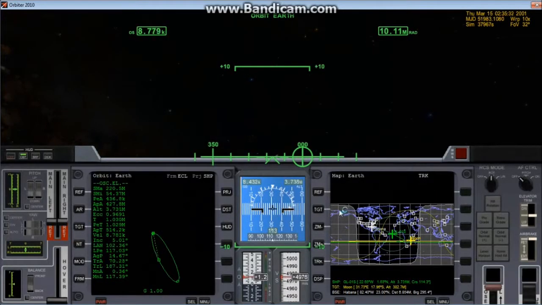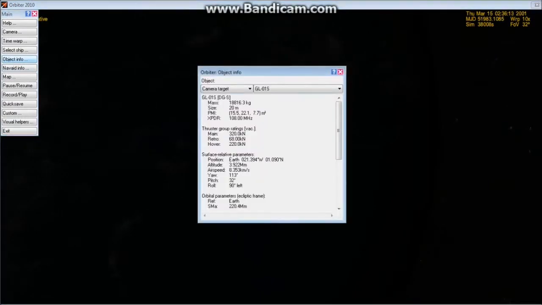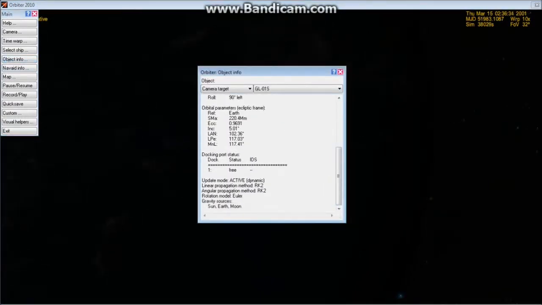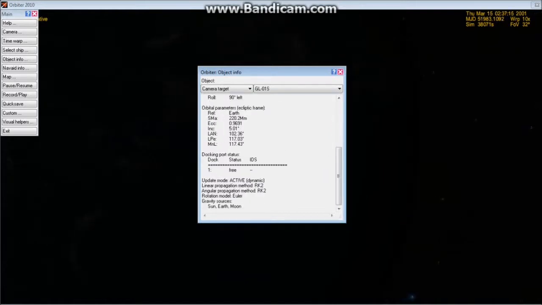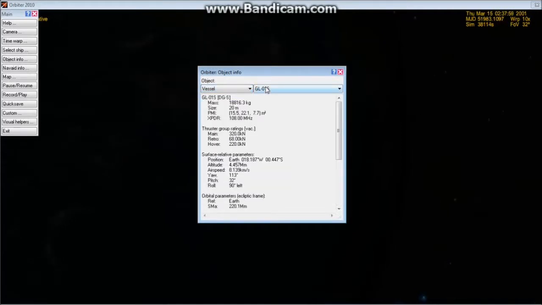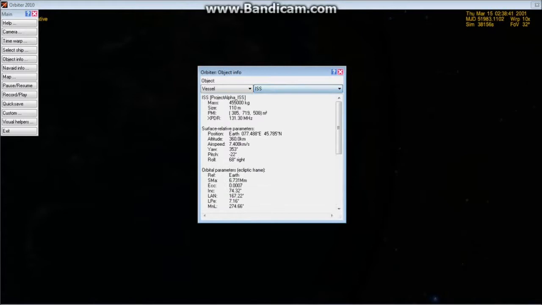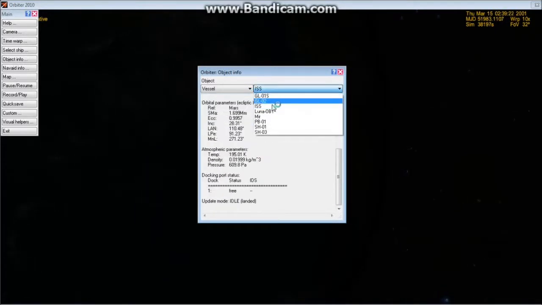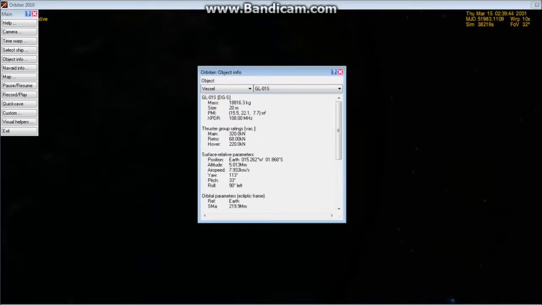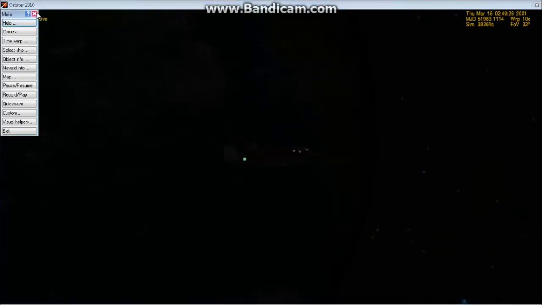And speaking of vacuums, we've nearly doubled our altitude, and now we're going to check out what the atmospheric pressure is. Is that even possible? Yeah, atmospheric parameters are gone.